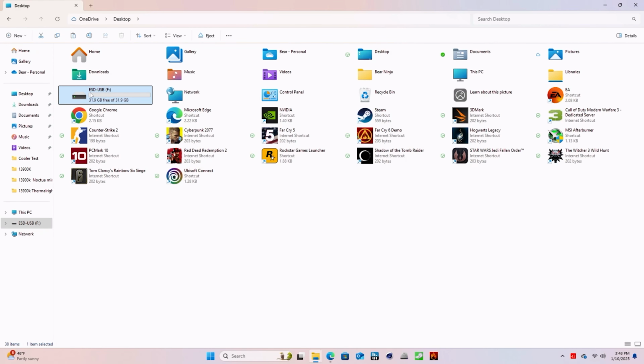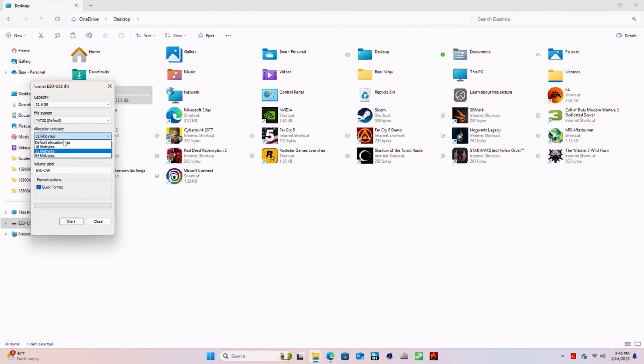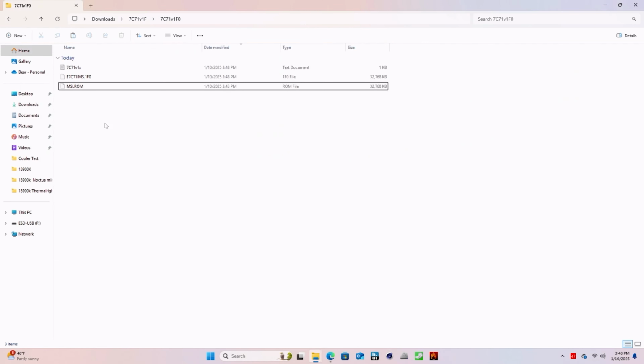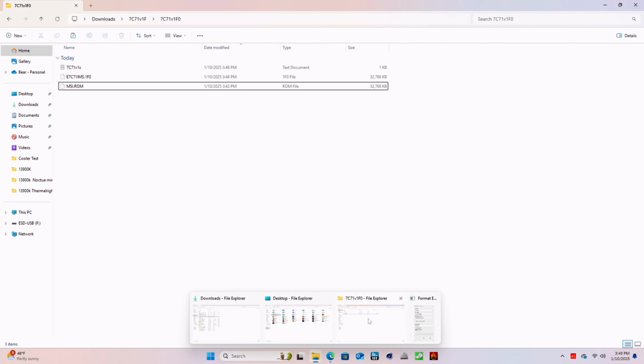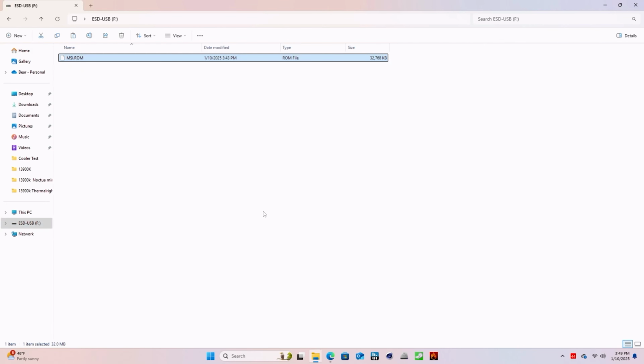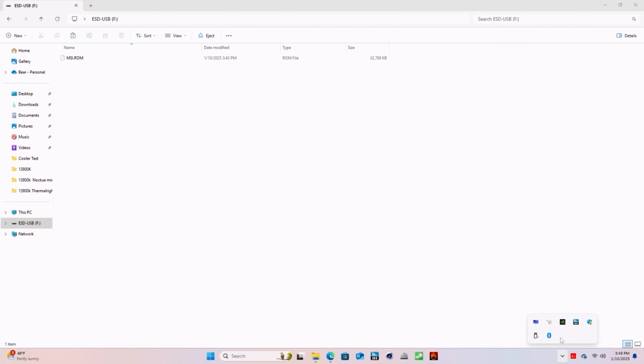So then what I did is I went back here, formatted the drive again, made sure it's FAT32, and then did that. Okay. And then once I finished that, I copied this file, which I already named, and threw it in here, and this will work.